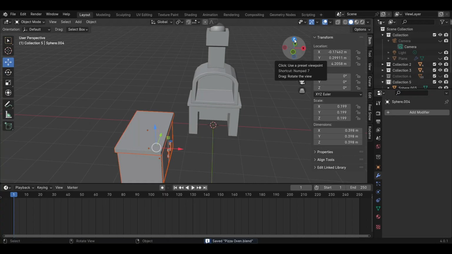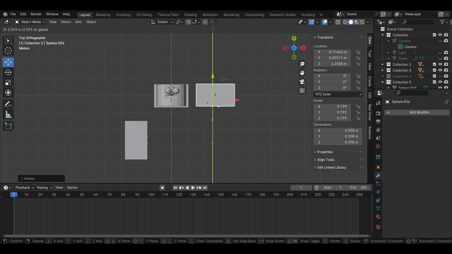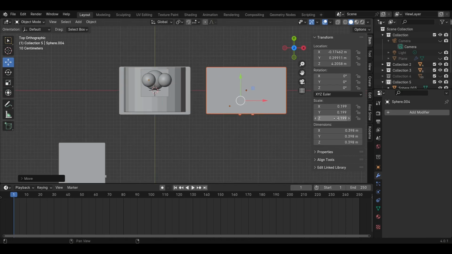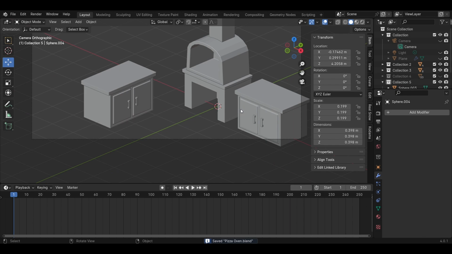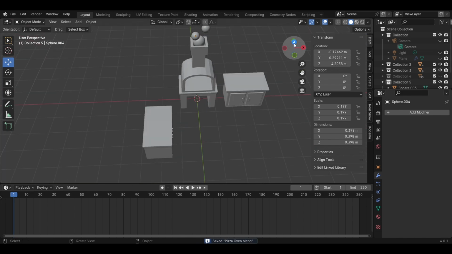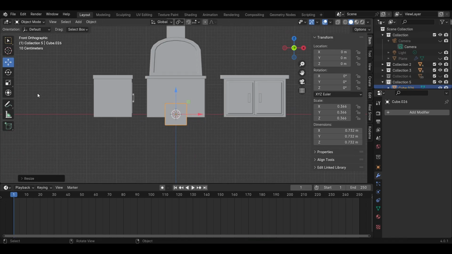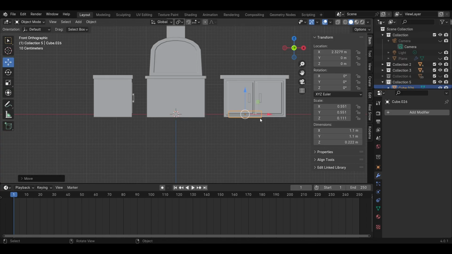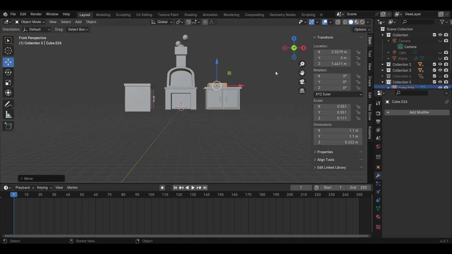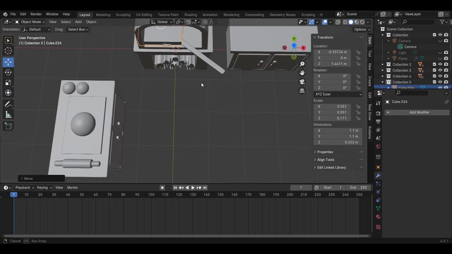Select all the counters and press Alt C to copy the model. Rotate the model and set it on the sides of the pizza ovens. Press A to add the cube model and change the size. Move the model to create the pizza box and set it on top of the counter.